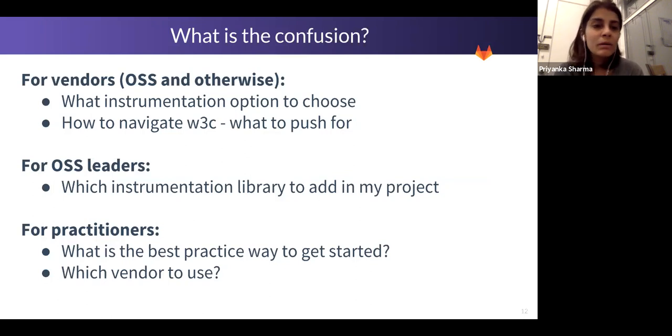So all these people have different layers of confusion. So from the vendor perspective, which instrumentation option should I choose? Should I be OpenTracing compatible, OpenCensus compatible, both compatible, build my own thing? What's the right thing to do? Then how do I navigate W3C? What should I push for? And there's a lot of conversations happening here, so I don't think people are being shy. So it's all good.